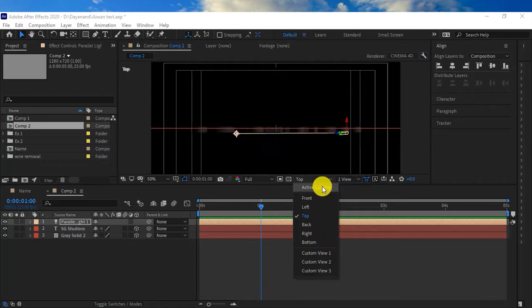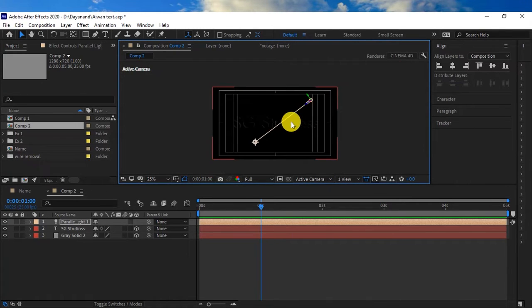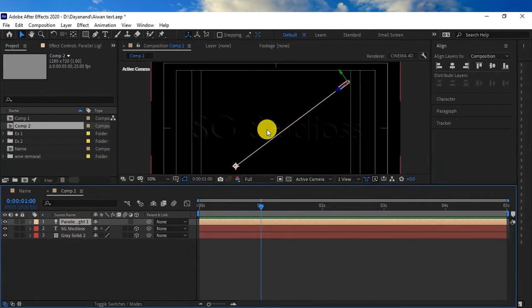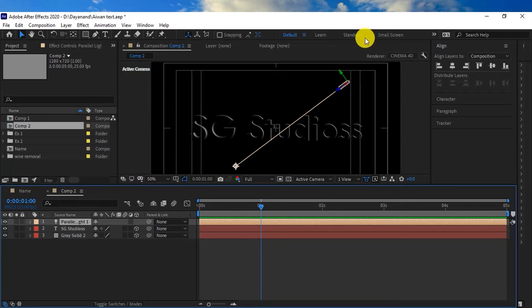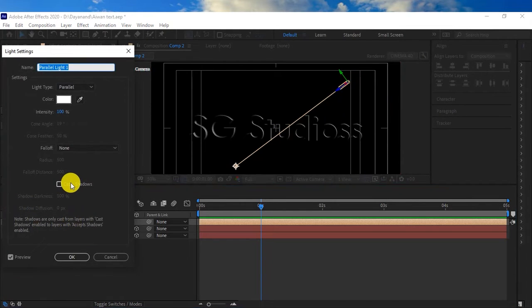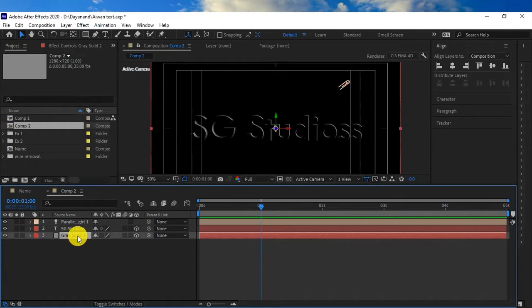I go to active camera. You can see the text looking like this, and I can't see anything. That's because the light intensity value is 20. I give about 100, and you could see some elements through this. It is visible properly now. Remember, you need to turn on the cast shadow option so that shadows can be cast onto the background here. You can also see that the gray solid background is a 3D layer.